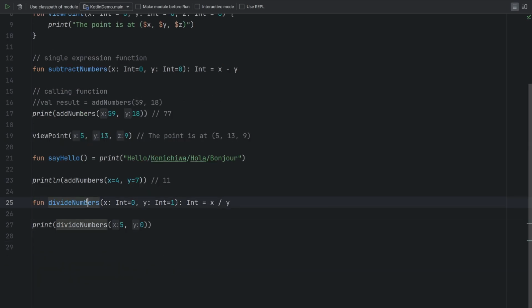On line 25, I've created a new function. That new function just simply divides whatever two numbers that we pass in. Like our add and subtract functions, they take in an x and a y, return an int, which is the division between x and y. On line 27, we print whatever is the result of calling our divide numbers function with the arguments 5 and 0. So 5 is passed to x and 0 is passed to y.